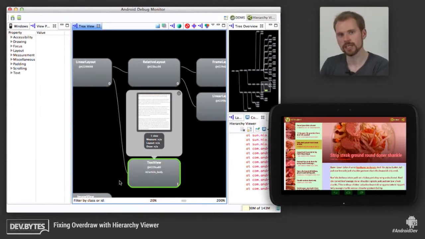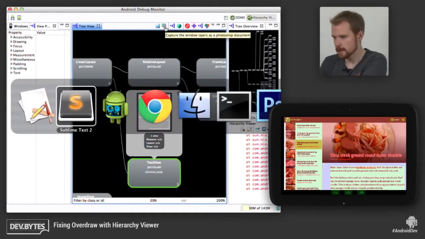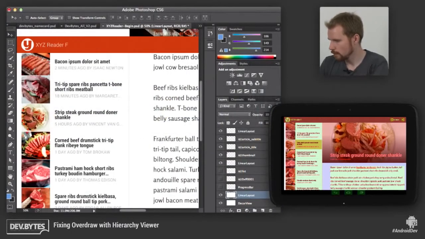Another really useful feature is the option to export your entire view layers as a PSD file. So there's this option up here, and if you click that, you can save all window layers as a Photoshop file. And I've already done this here. If you open up Photoshop, this is what it looks like. And each of the layers in your view that's visible on the screen is also visible in your Photoshop file.